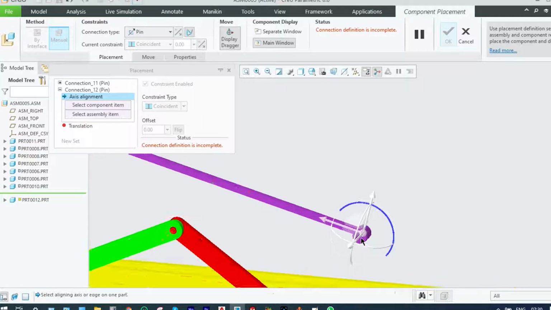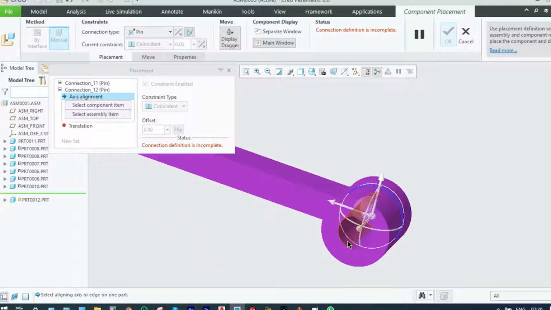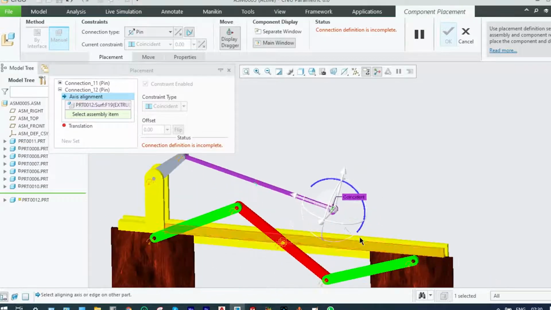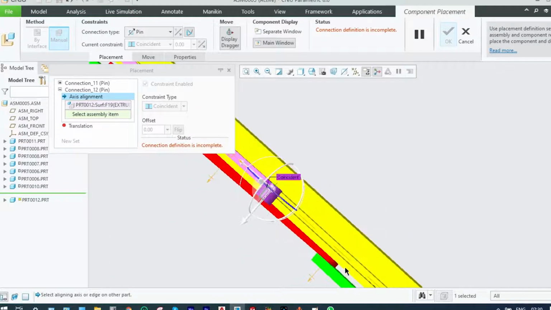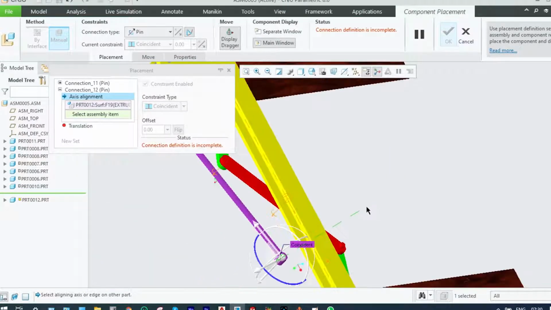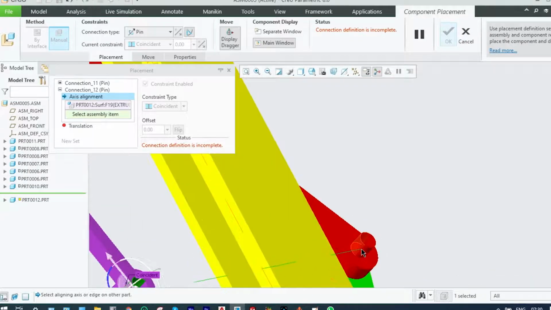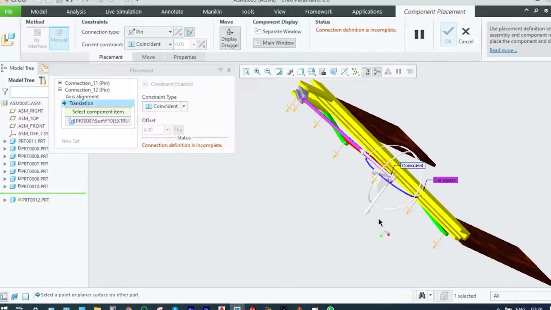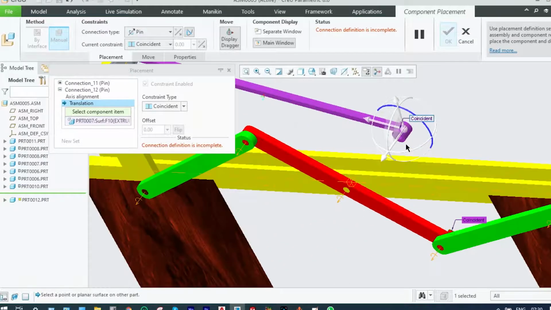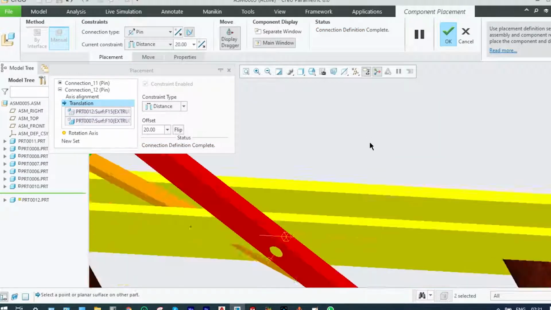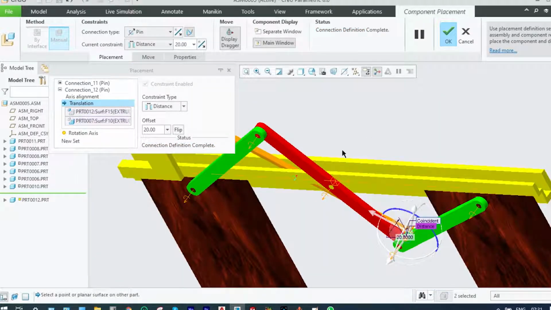and that should be meeting with this pin connection. The hole of this pin should be meeting with the back surface of this pin. Selected. Now the top surface of this pin should be meeting with the back surface of this connecting rod. It is done. Green check.